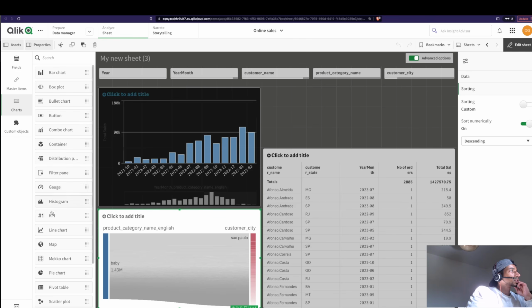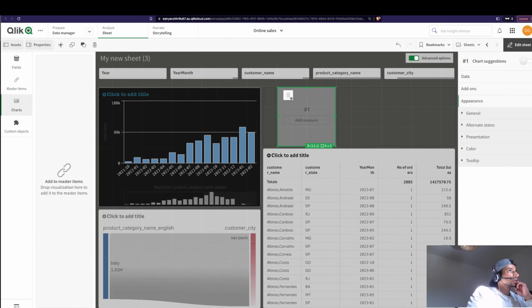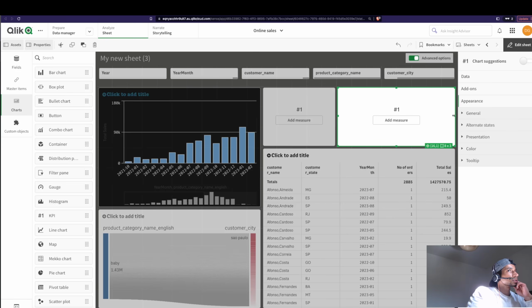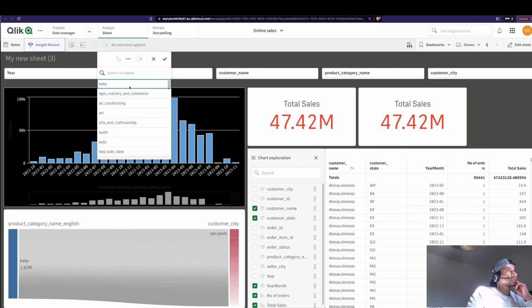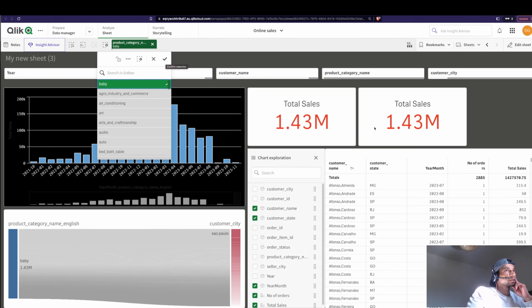I'm going to go into a chart. Here, I'm going to say KPI. And just to show you the difference, I'll add 2. So now we have total sales here. Let me add total sales here as well. And if I remove this, the total sales is 47. Now, if I select one particular category, the total sales for this particular category is 1.43.